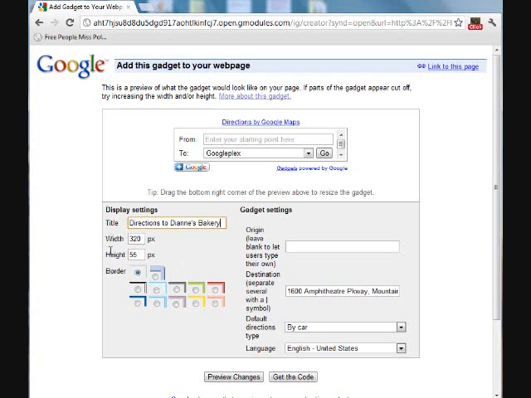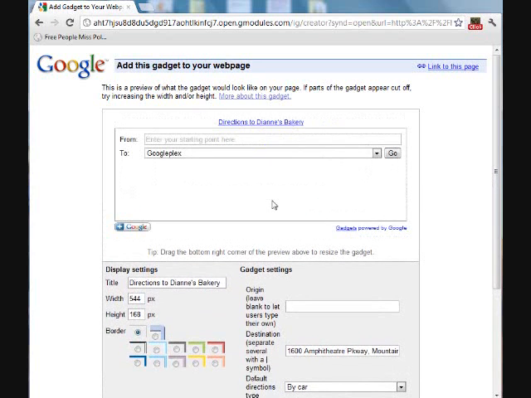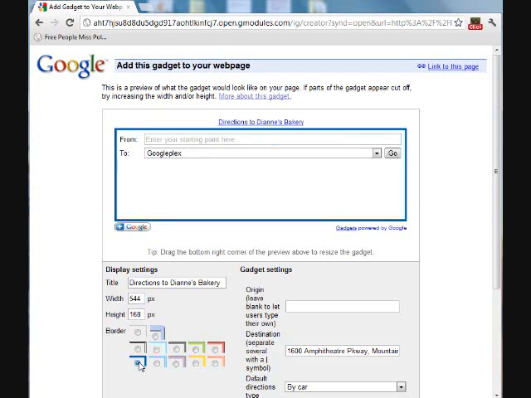To change the width and height of the application, you can either enter it in pixels, or you can put your mouse in the preview pane until you see the white arrows on the bottom right hand corner and drag the application out. This will automatically update the pixels for you. I'm going to select a different border color because I want this application to stand out on my website. And then on the right hand side, there are fields under Gadget Settings.